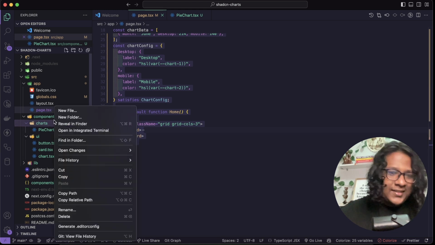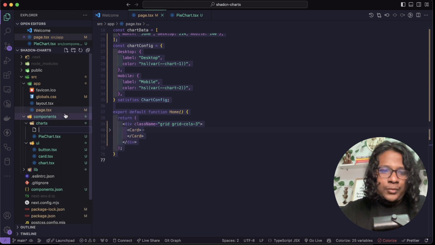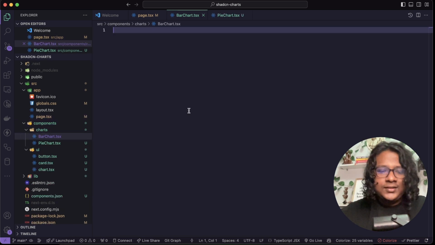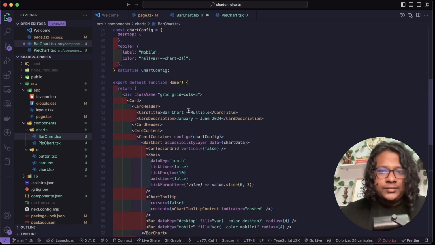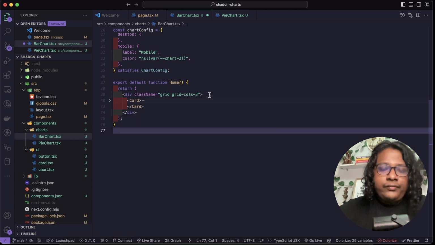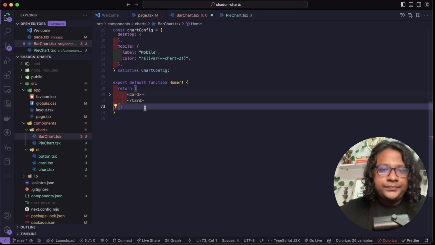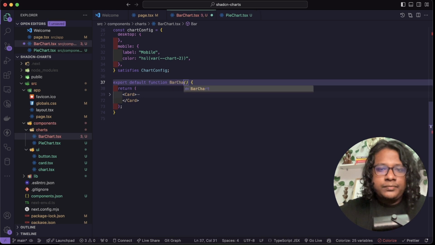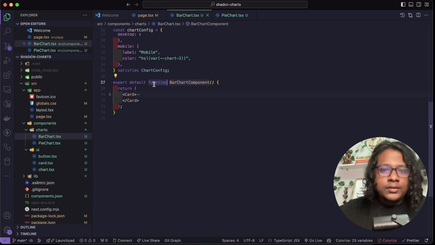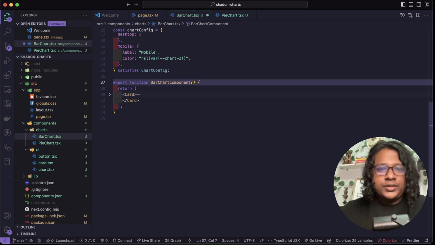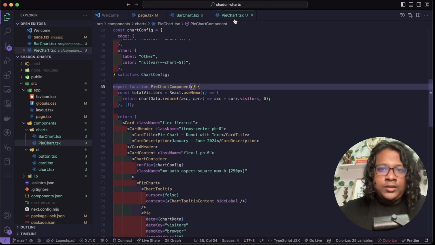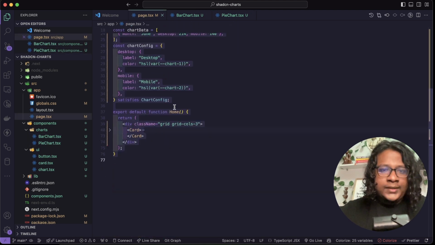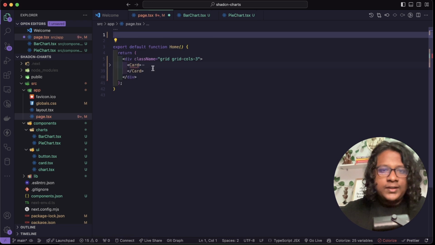I should have done this in the very beginning, but whatever. Let's copy this. This one we'll call bar chart.tsx. Paste. We don't need this, and we'll rename this to bar chart component, and this will not be a default export. Now it looks fine.